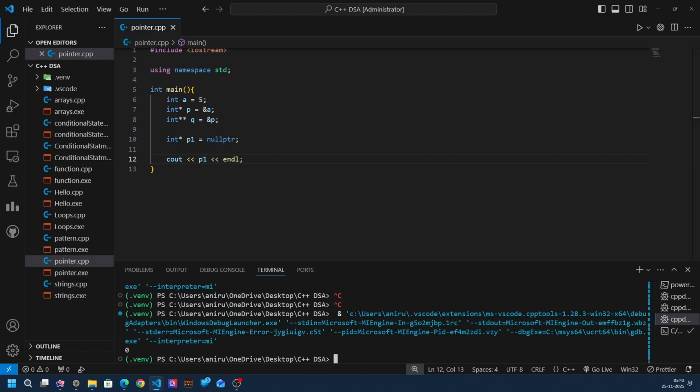Okay, that's it for the pointers. These are basic examples and that's all we need when we are going to solve DSA problems.